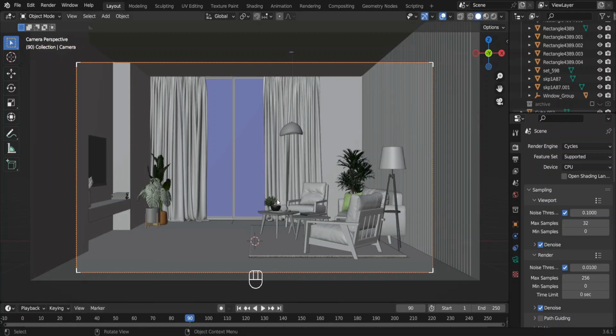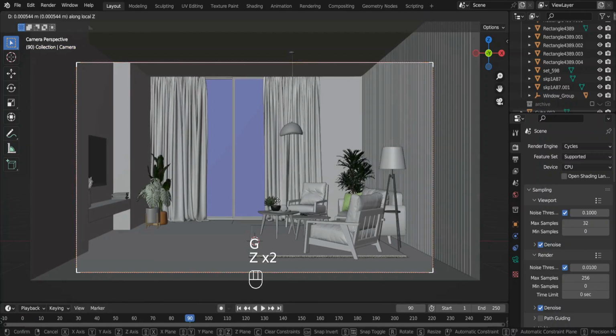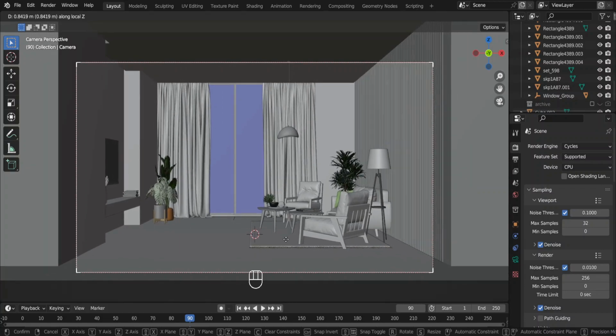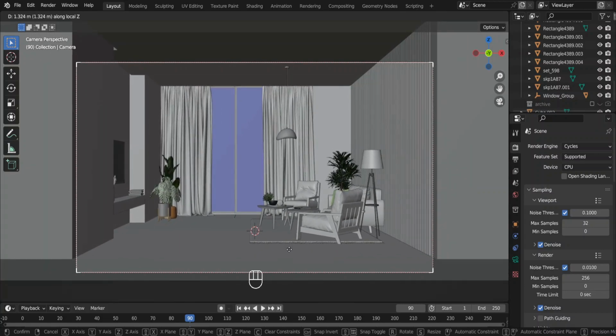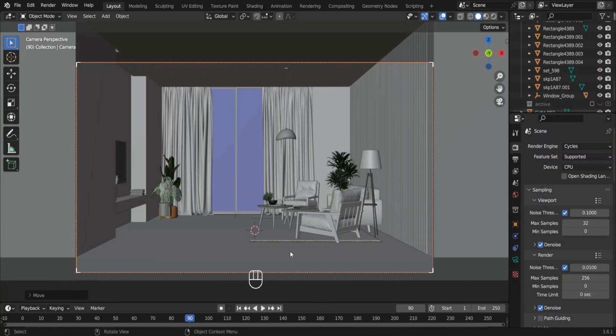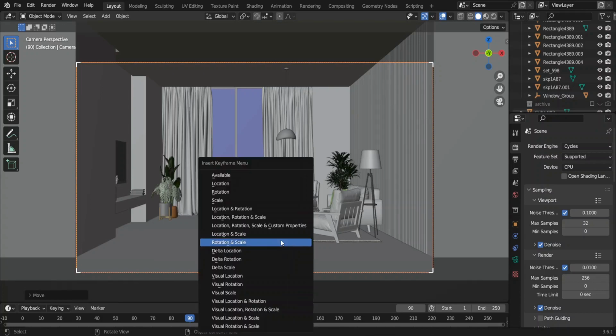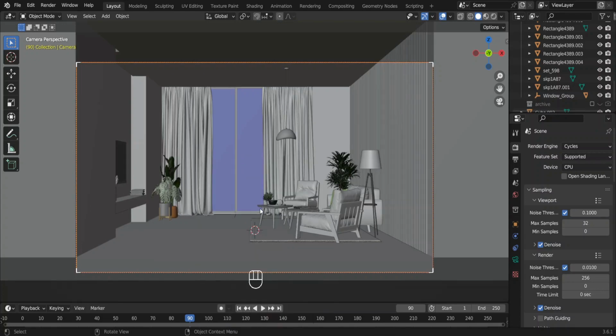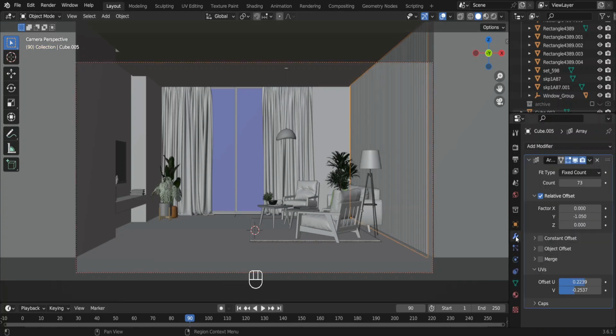Now press G and Z twice to move the camera in or out of the plane of the screen. I'm moving the camera away from the scene. Click when you get the view you need and press I to add a keyframe here. That means saving the location and rotation of the camera. Now we have saved two camera locations, 90 frames away from each other. By the way, this plank set needs more planks, so change the count in the array modifier.